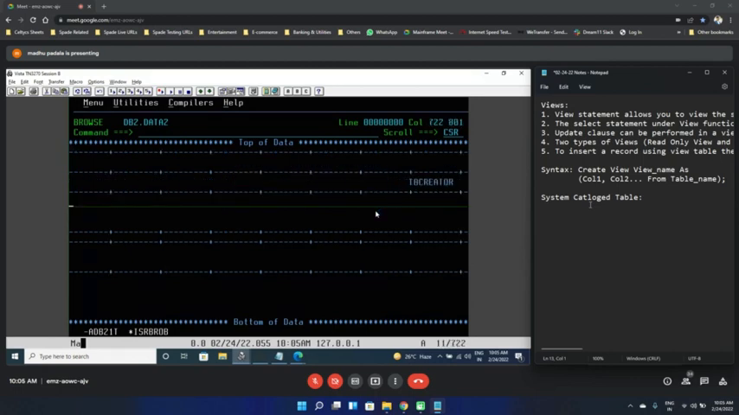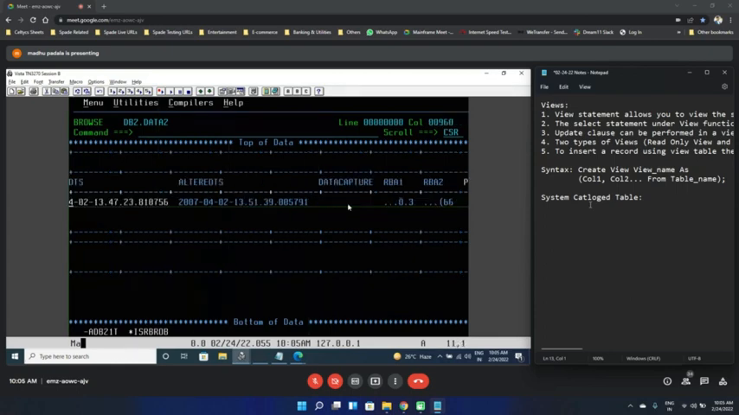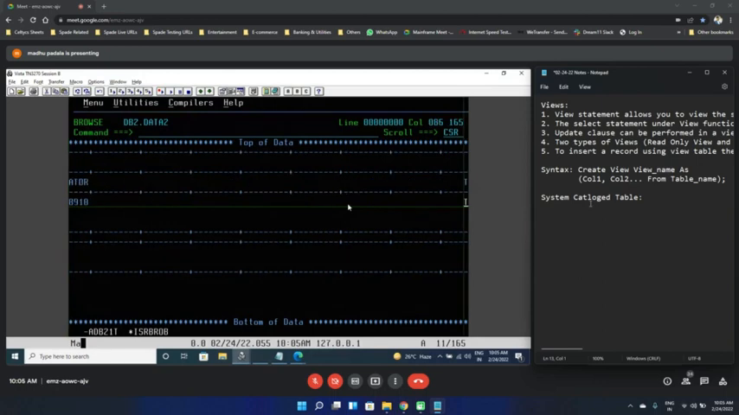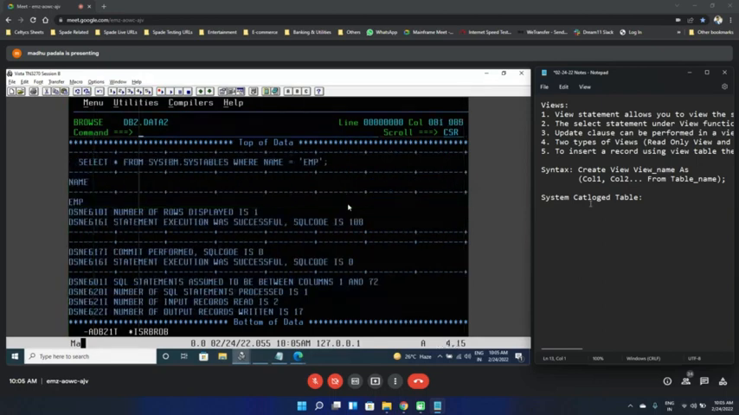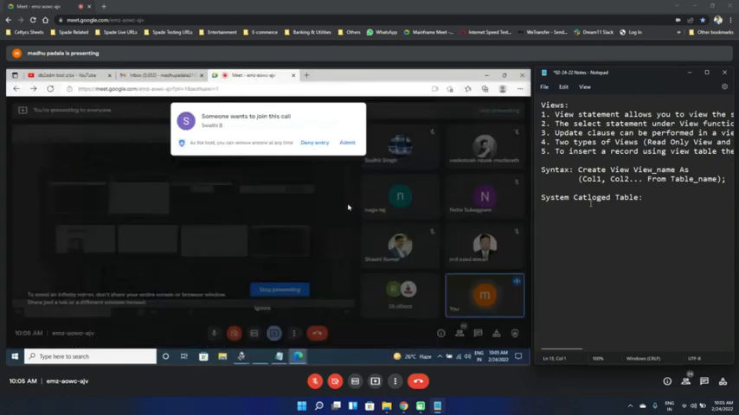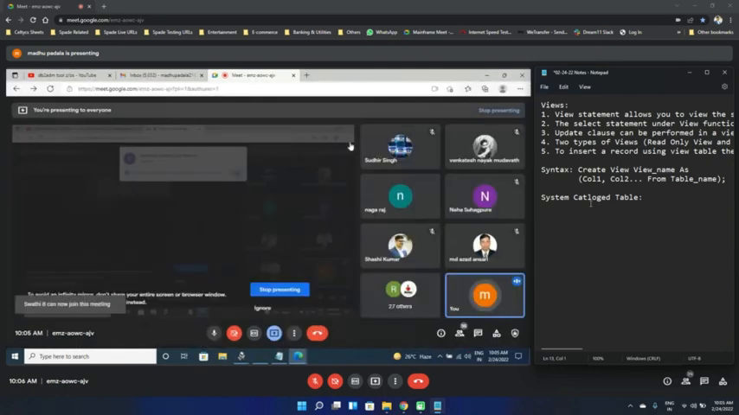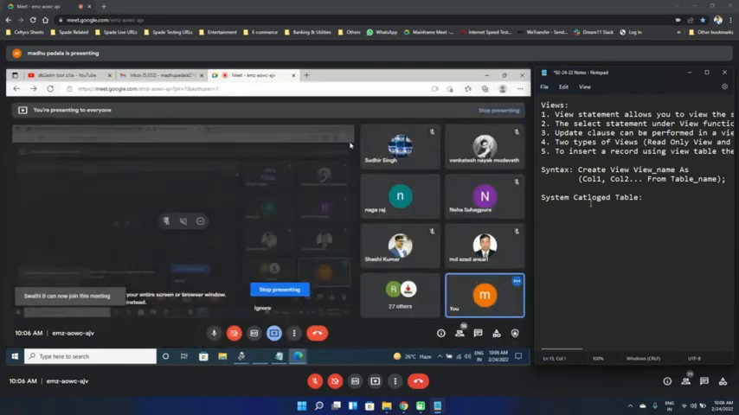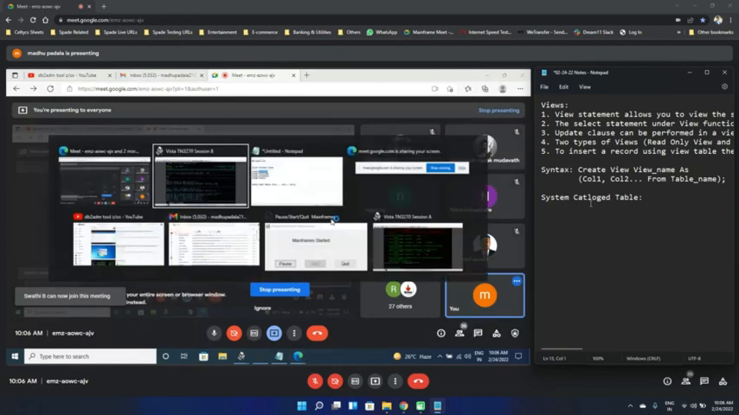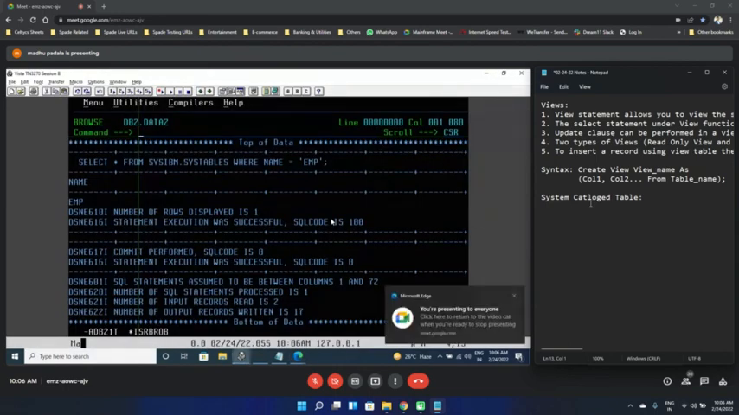Right? So it gives you the created timestamp and the altered timestamp. When was this created? When was this altered? Like this, a lot of information we can get from the table. Not the data of the table, the information of the table. If you want to get the data of the table, you need to write a select statement on the table. Are you clear? Yes, sir.